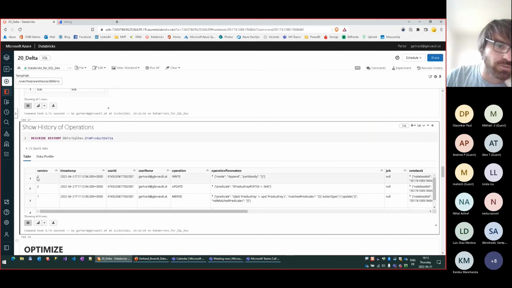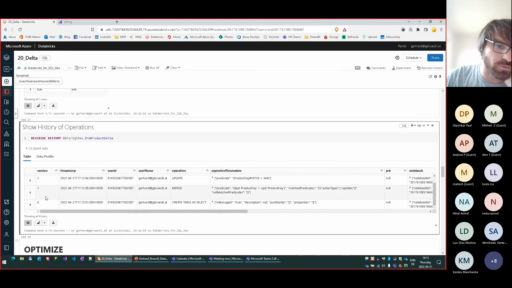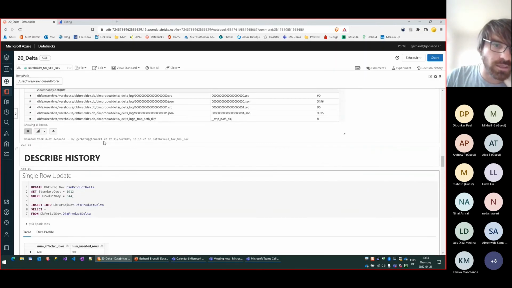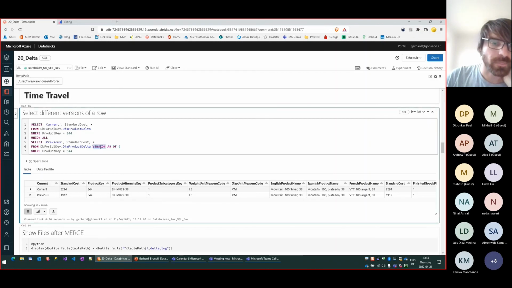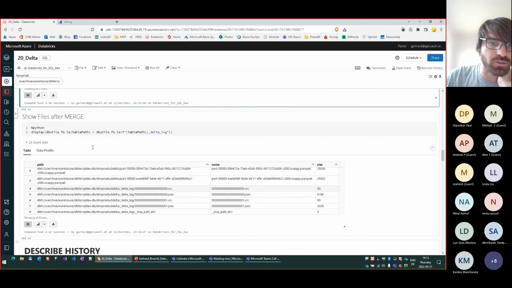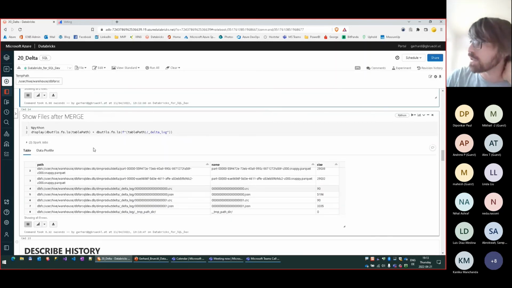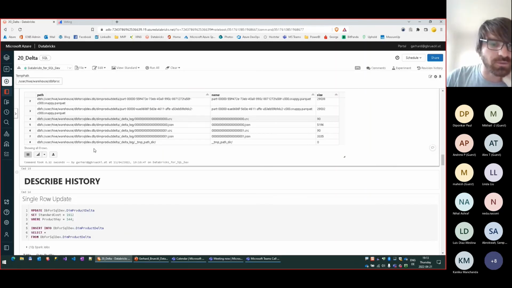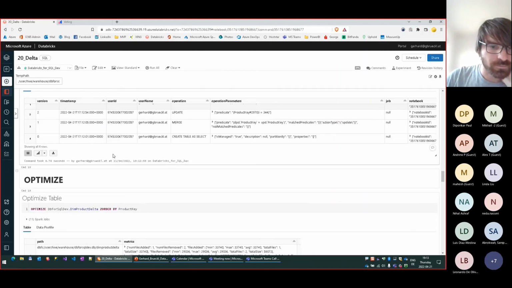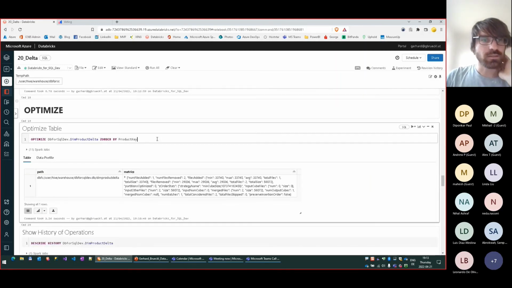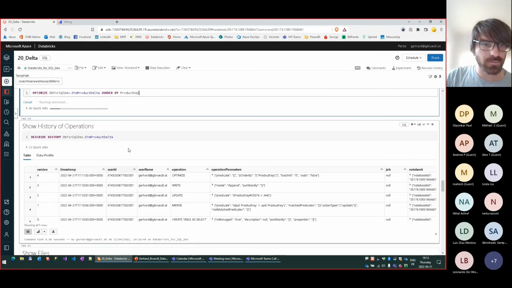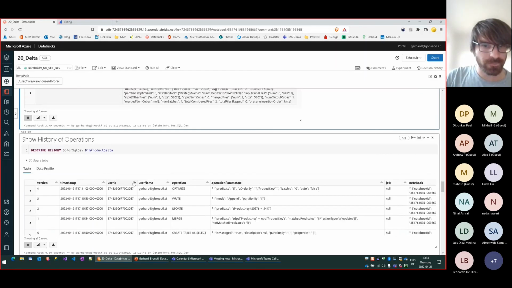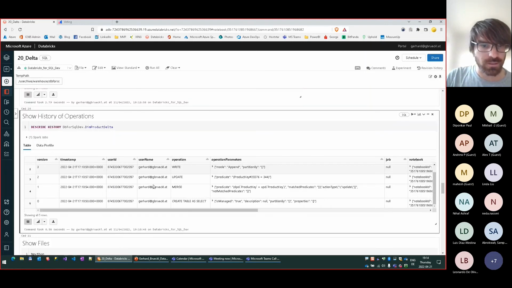And you could use any of those values, version 0 to 3, as part of this version as of statement. Instead of version as of, you could also use a timestamp as of to show the state of a table at a particular timestamp. Okay. If you run an optimize, this will also show up in the history. You will see this optimize statement here.